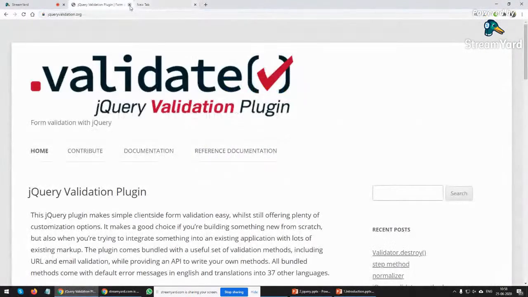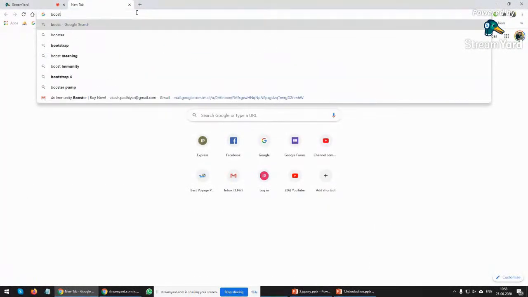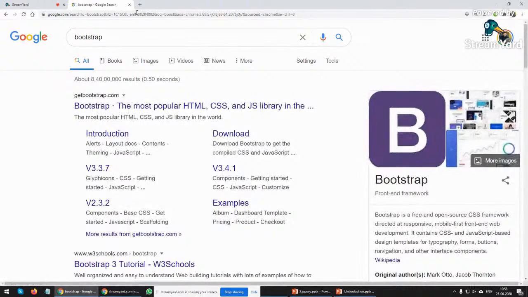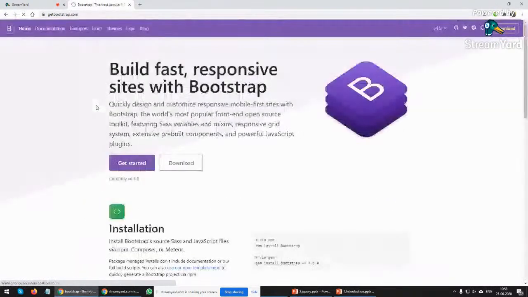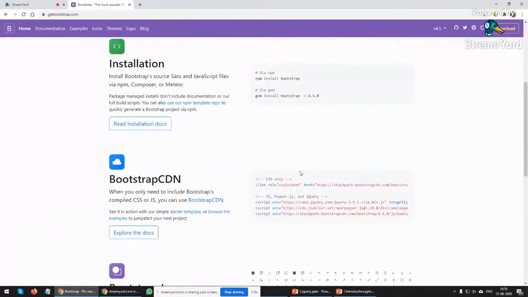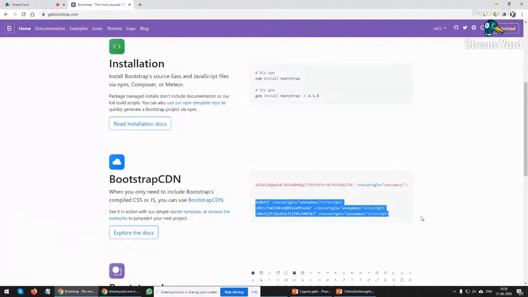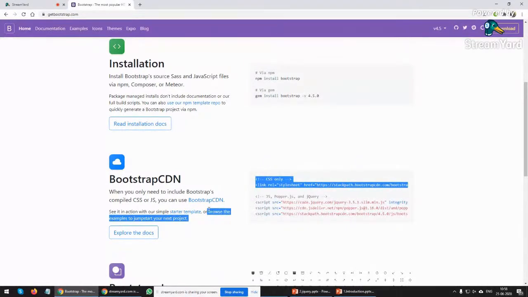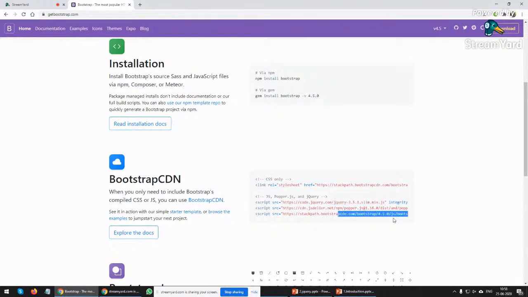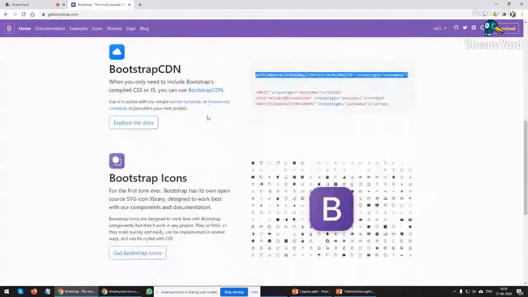So we have to visit the official Bootstrap website, which is getbootstrap.com. Now you can see there is documentation, examples, icons, themes. There are lots of things there. We have to call these CSS and JavaScript files in our website. You know very well what jQuery is, and Bootstrap has also created a separate CSS file, and we have to implement it in our website.